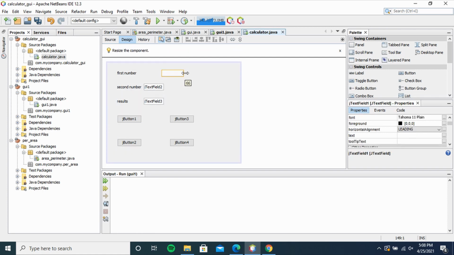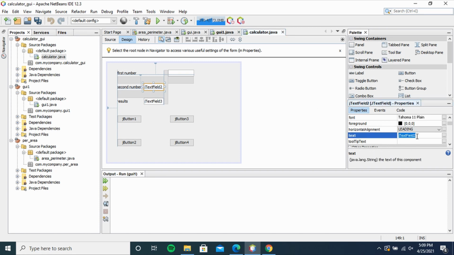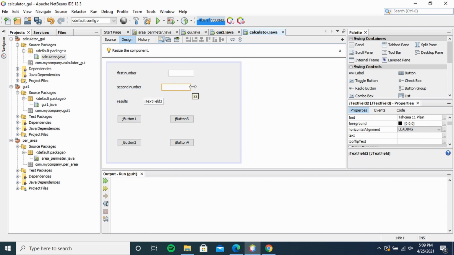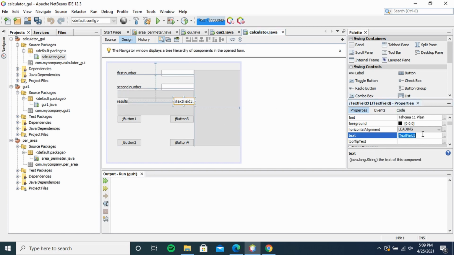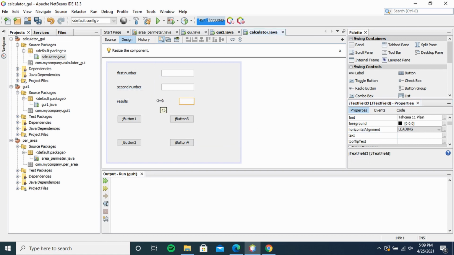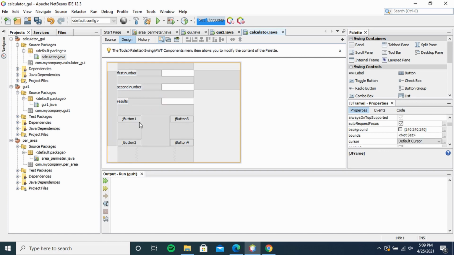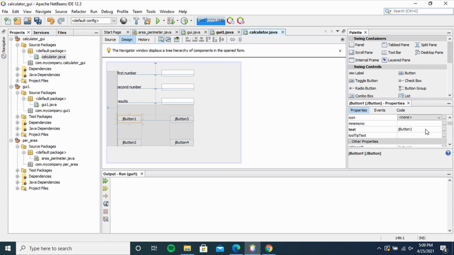I'm going to resize it. Whenever I erase the text, it becomes small, so just resize it. I'm also going to erase here again, then I'll resize it to the size that looks well and presentable. Then JTextField3, I'm also going to erase the text like that. Then we go over to the buttons.